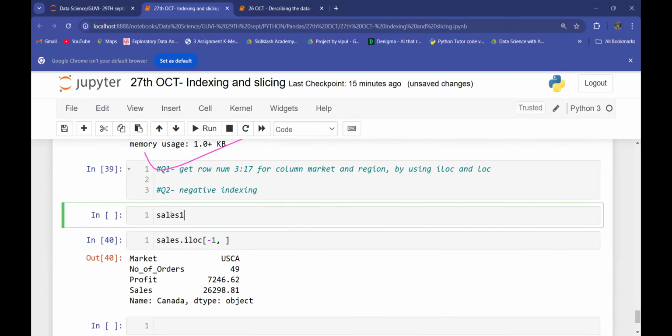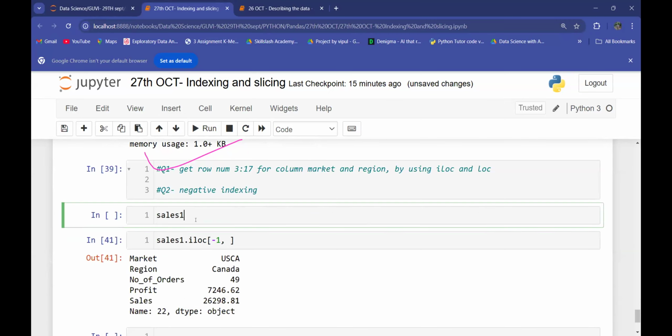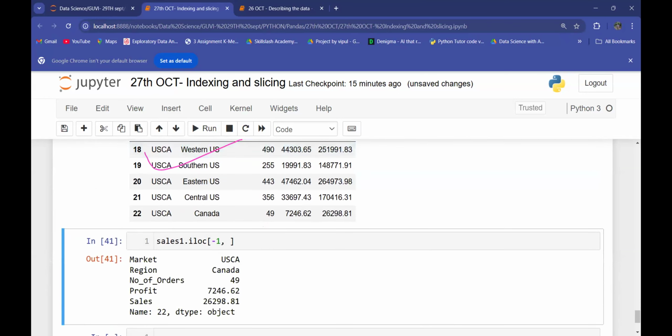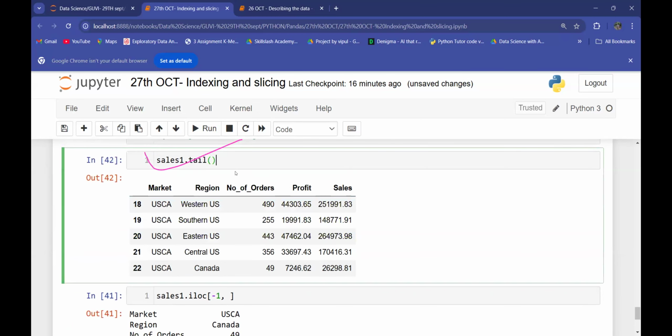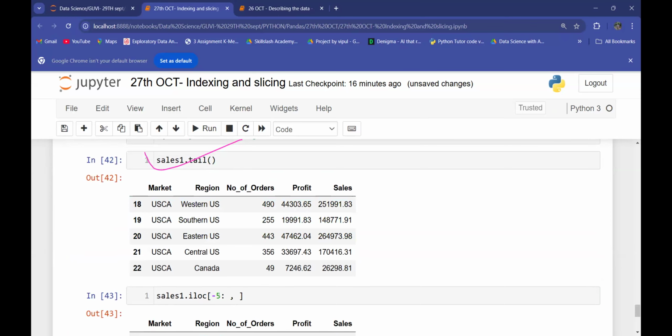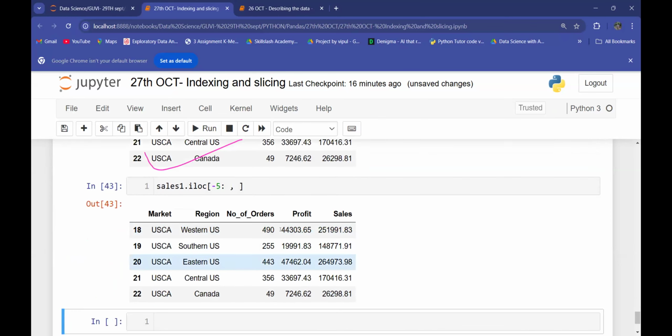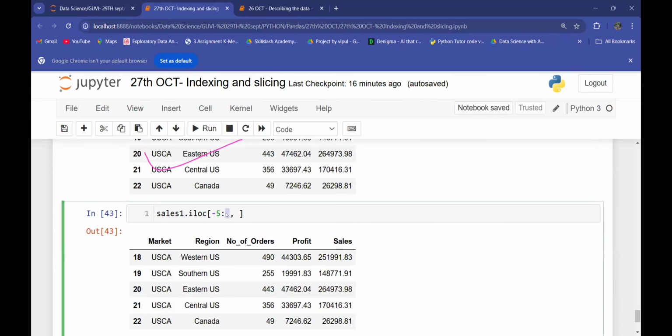If you just check sales.tail, what's your last row? USCA, Canada, 497246. This is your last row. If you want the last 5 rows, let's say the same output like this, sales.tail by using ILOC, you should write -5 to 0, which will give you the same output like this. And you can obviously try and do n number of things.